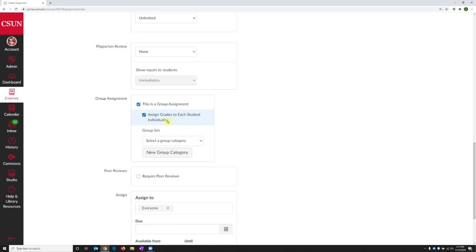Now, after I've chosen whether or not I'm going to give the grades individually or as a group, I now have to set up the group. I do have past groups that I've created. You wouldn't see this if you've never used group assignments in the course before. But if you do, you are able to click select the group category and reuse your past groups.